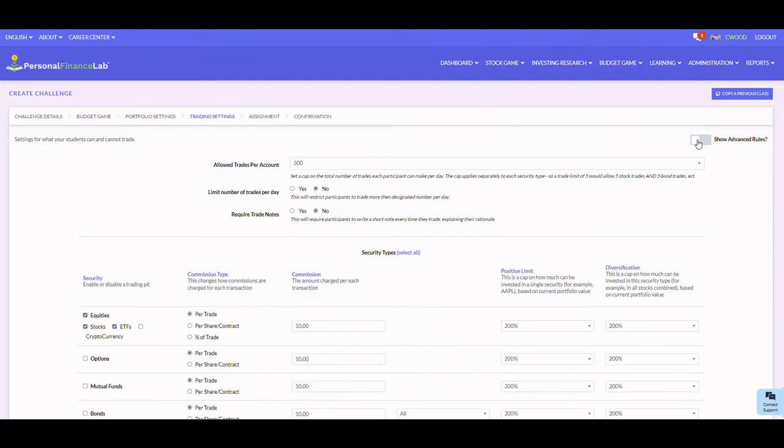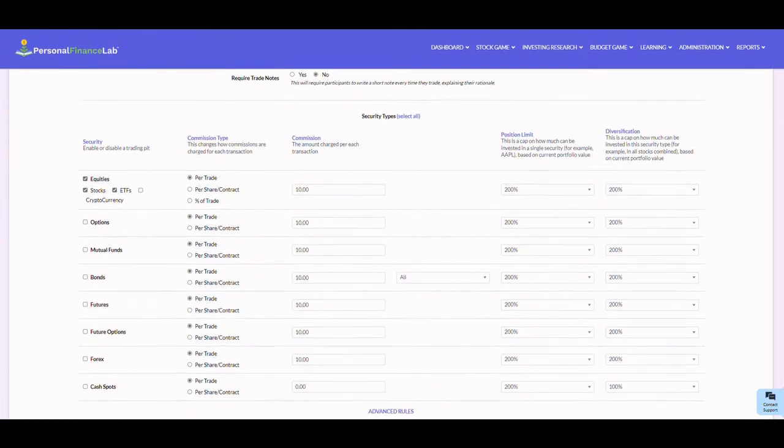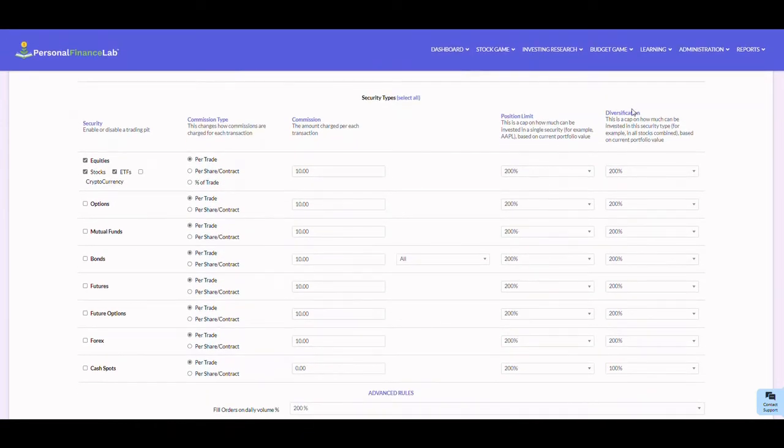If you turn on the advanced rules, you'll be able to see the position limit and diversification settings. So you can set these per type of security. You can choose the options you want to have here, the amount of commission per trade. And if you want to limit this to, let's say, 20%, you can bring this number down to really encourage diversification.